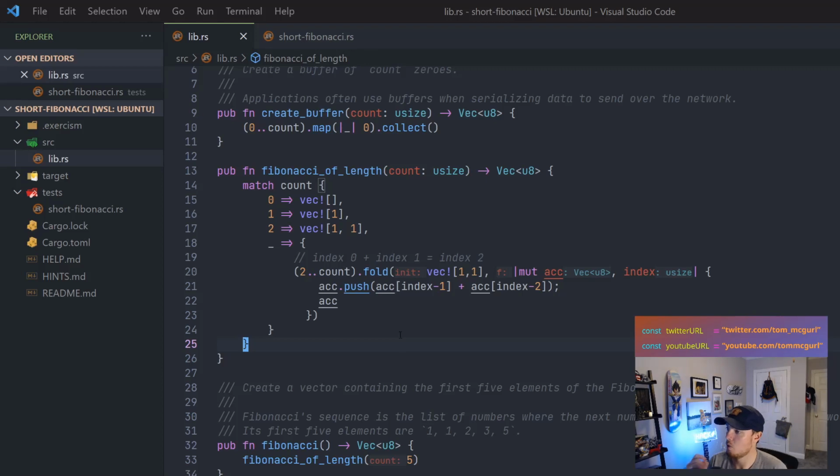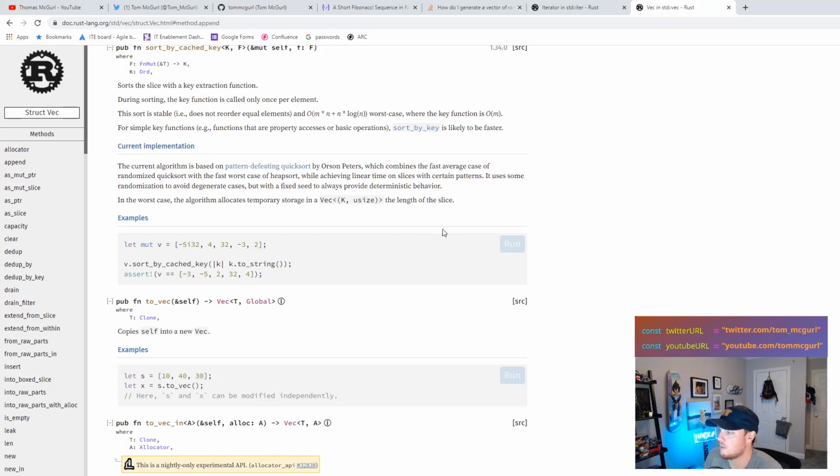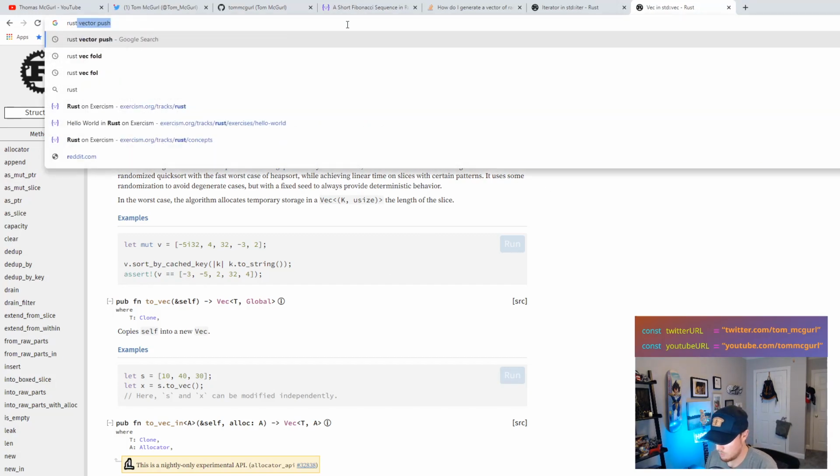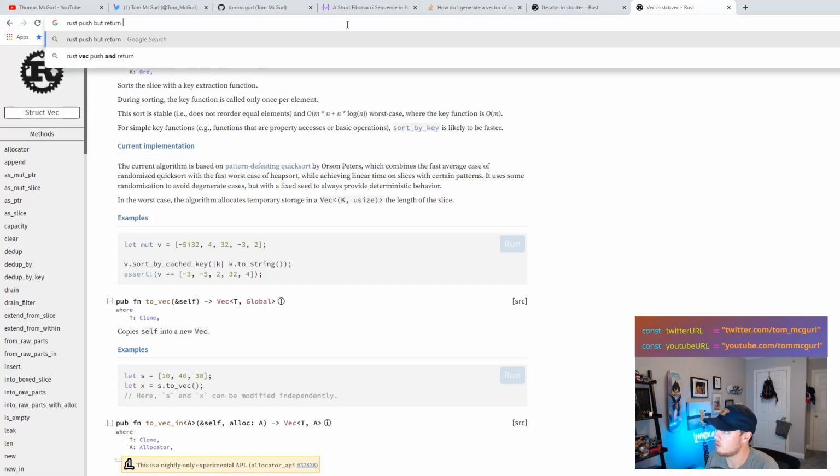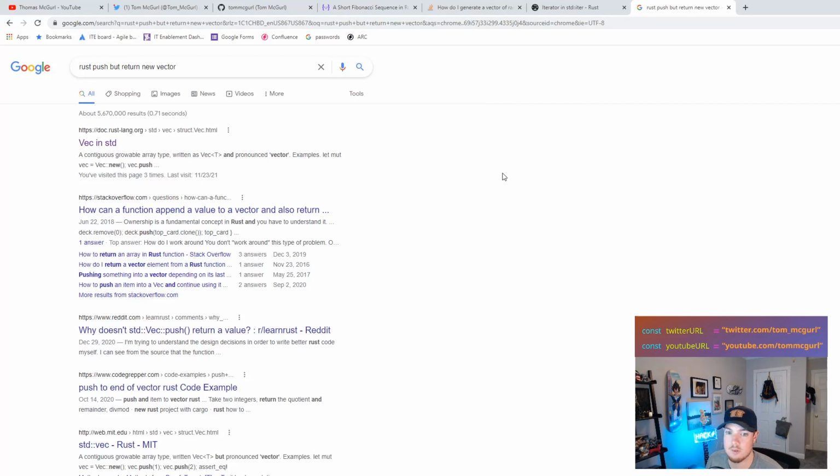So this will work. I wish push actually returned a new thing. Maybe there is something that does that I'm just not thinking of. Let's Google it, because I think that would be a cooler approach. I mean, it's not that big of a deal. It's an extra line, but still it would be cool. Rust push, but return new vector. Let's see.